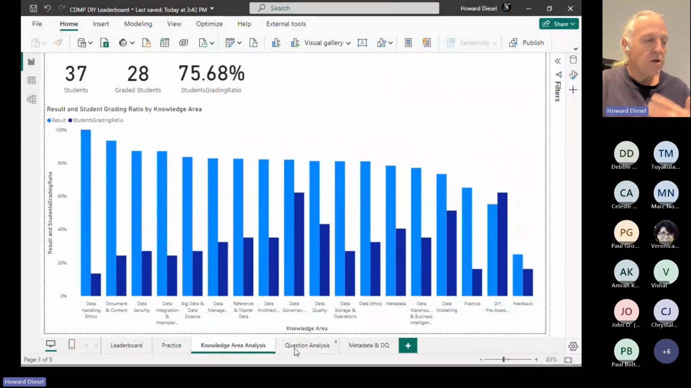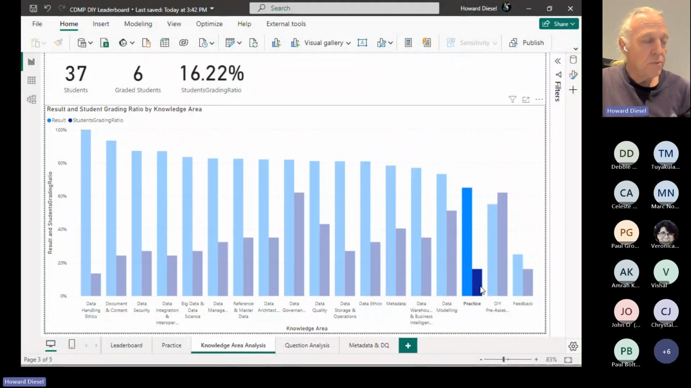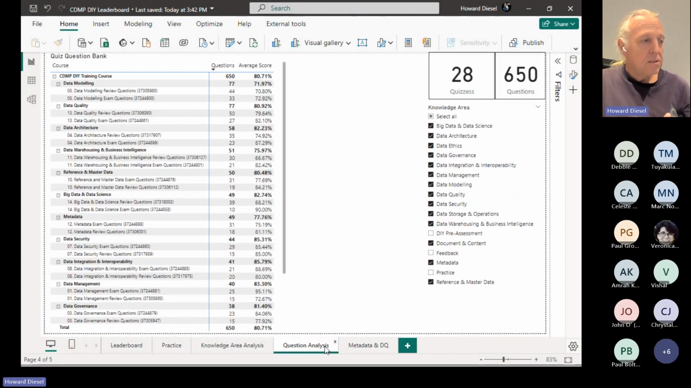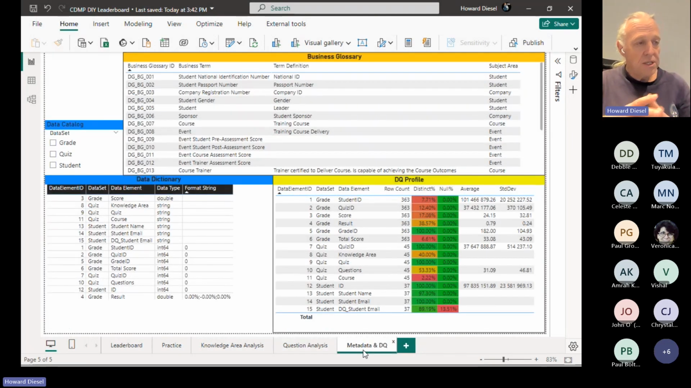So now we can go back and say to people, we think you need to be paying more attention, specifically to this practice quiz. This is the one where you really should be acing before you go anywhere near the exam. So we're trying to change people's behavior. There's the level of question analysis, and now here is the metadata that I've pulled together.